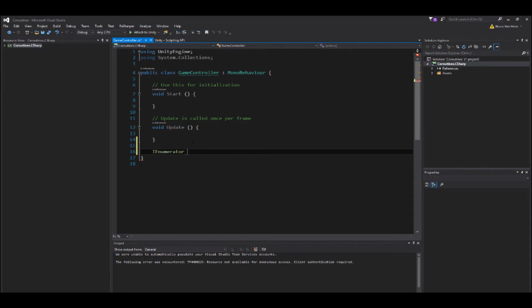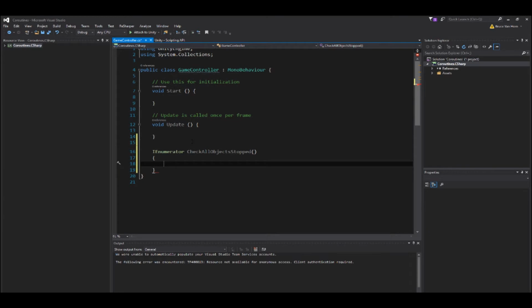And now we just name it. So I'm going to call this CheckAllObjectsStopped. Okay, and it's going to say that there's something wrong because I haven't returned anything yet that conforms to that interface IEnumerator. So until I do that, it's going to have that red underline there, which is fine.